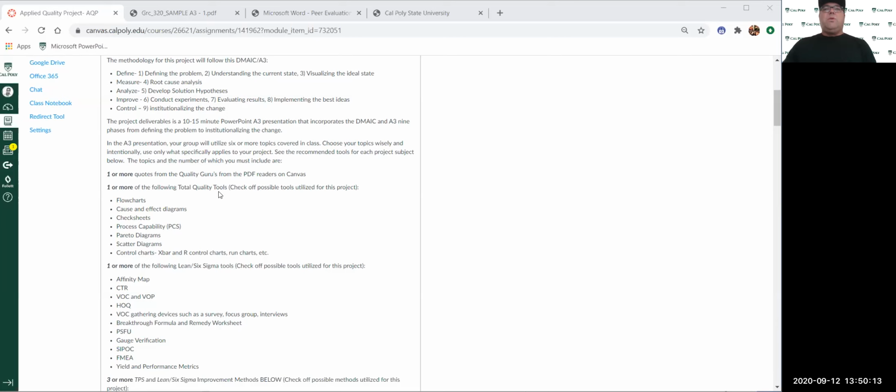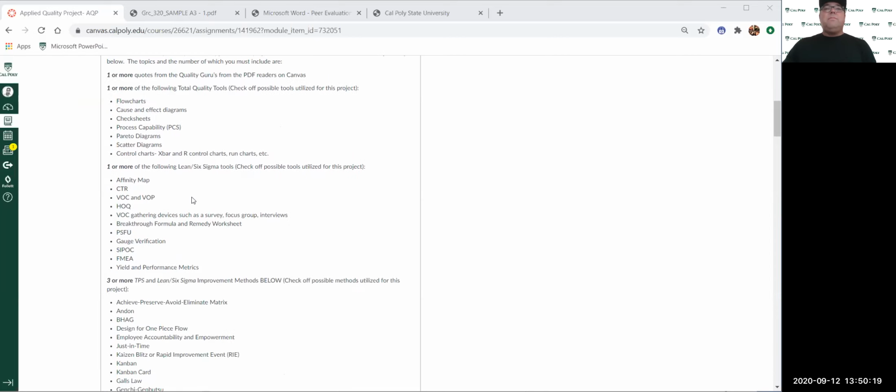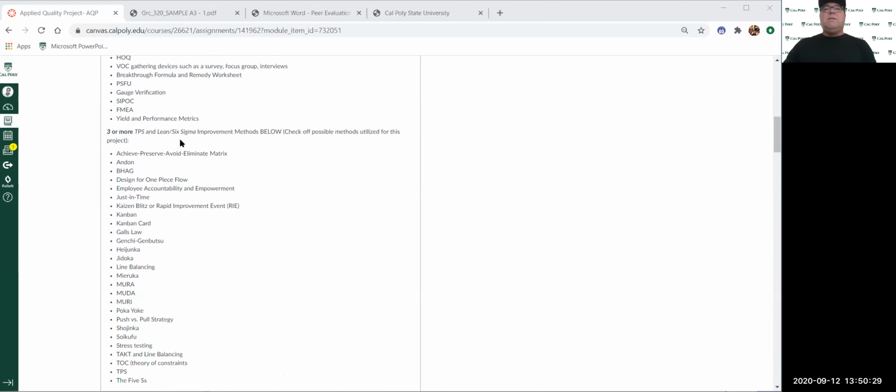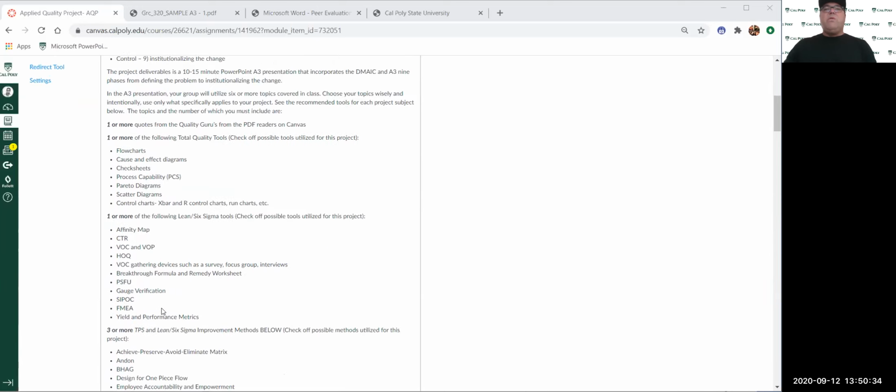One or more of the total quality tools, and those are all the tools that we're using in the labs. One or more of the Lean Six Sigma tools, and these are all the little tools that we're doing for assignments and such that throughout the book we'll talk about in course. And then 3 of the TPS and Lean Six Sigma improvement methods. And they're all here, and we'll kind of go over them a little bit later.